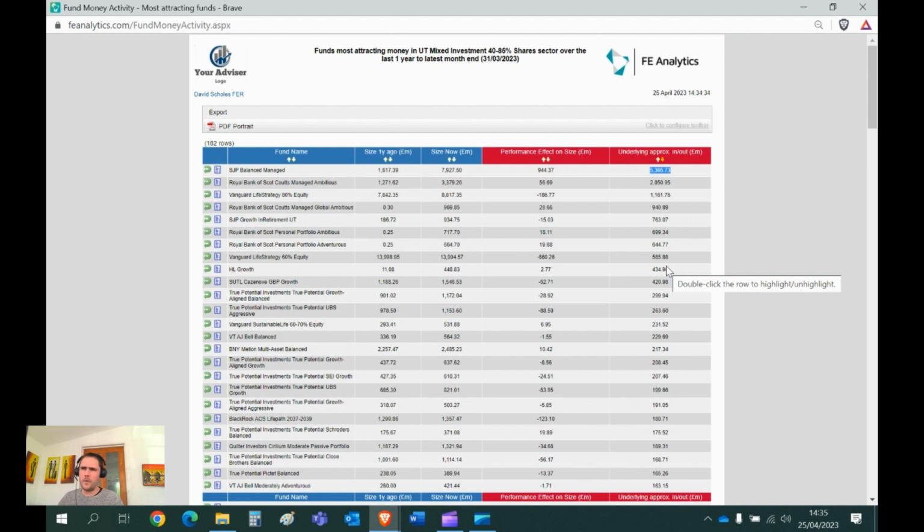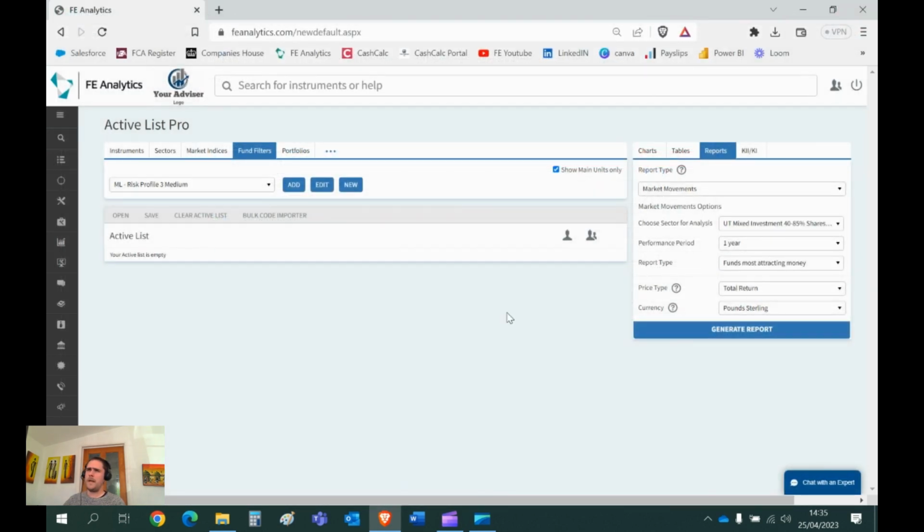Because the other report, I won't bother doing it here, but you can say shedding money, and you can see which funds are suffering the biggest amount of outflow. And the performance might be fantastic, but they're still suffering quite a lot of outflow. And therefore that's why it would be ranked high.